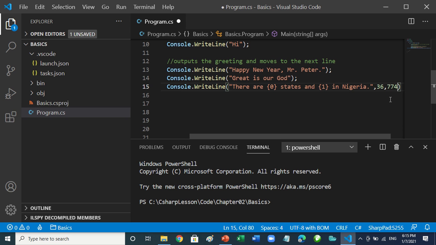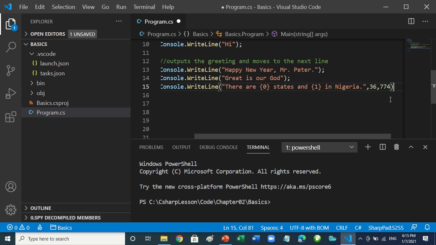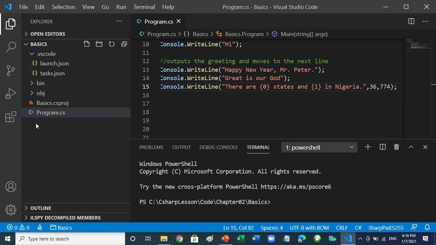Now take your cursor after that closing bracket. End the statement with a semicolon. Remember, all C# statements end with a semicolon. You look for it. Good. Now go to File, go to Save.